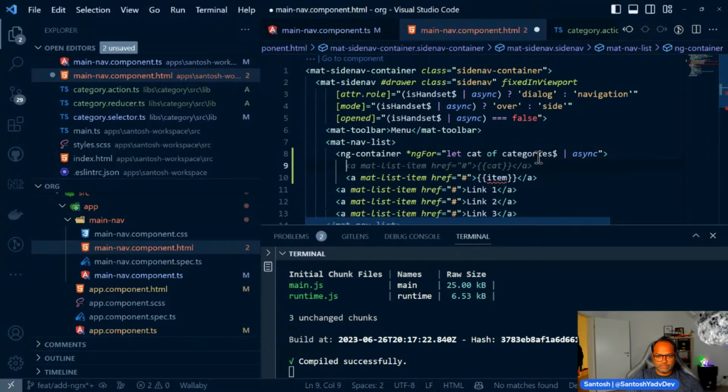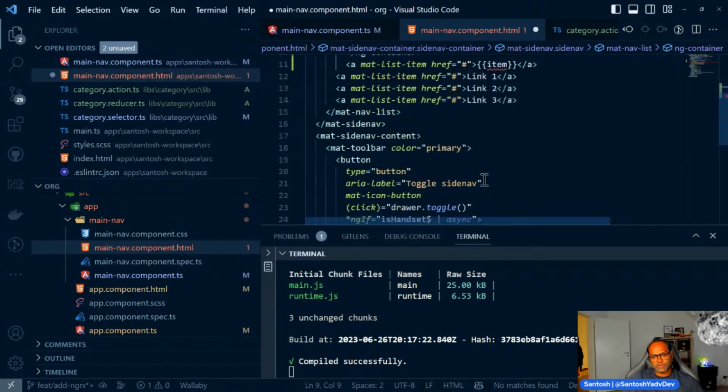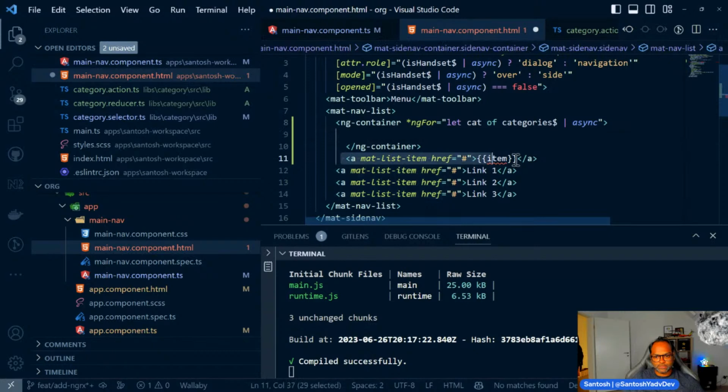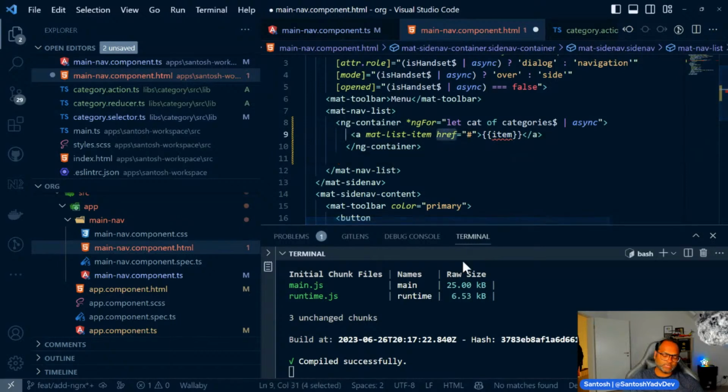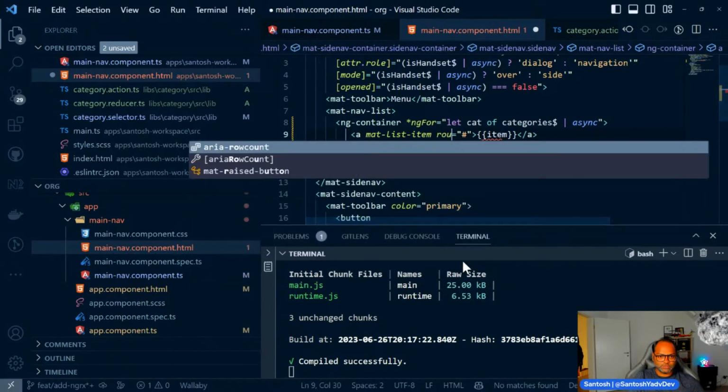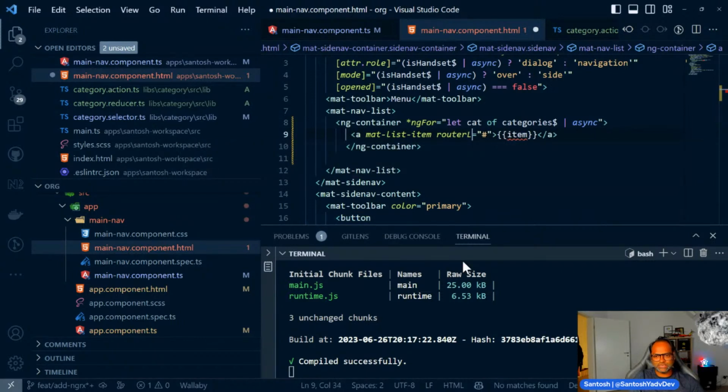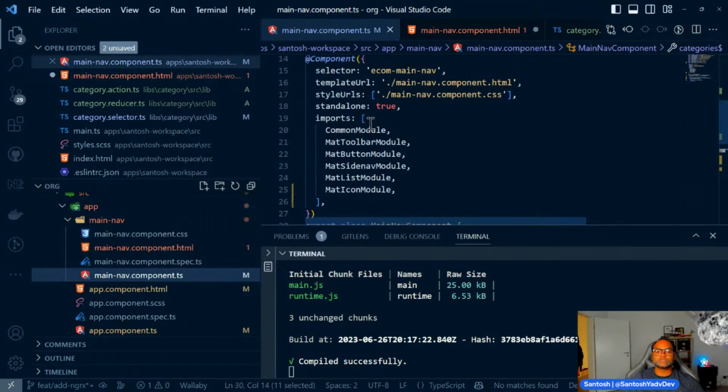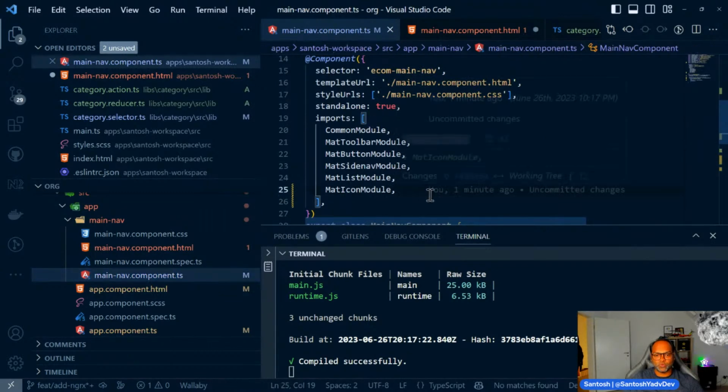And inside this container, we can have multiple anchor tags. I'll just remove this. Rather than href, we will have routerLink. But you can see right now it's not giving me any IntelliSense because we are using the single standalone APIs, right? So to get the IntelliSense, we have to import them.